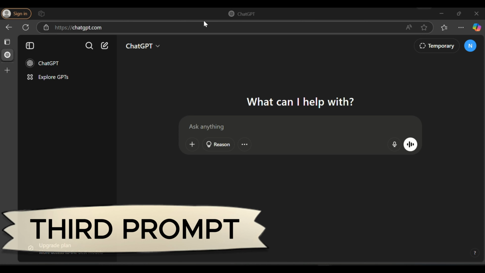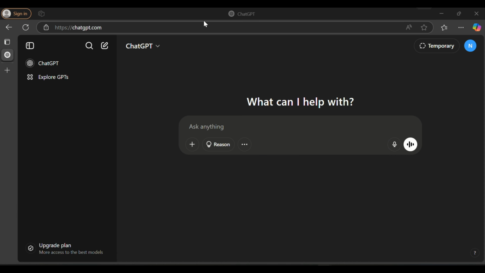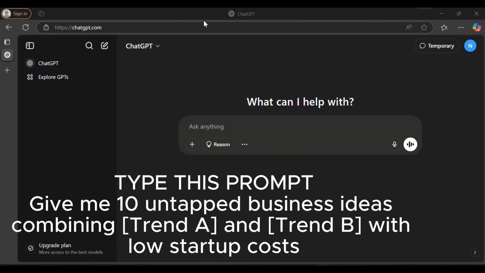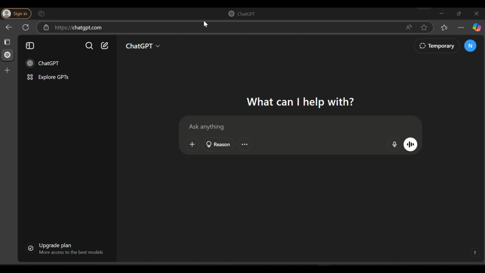Now last one, but not least one. If you want to spark real entrepreneurial ideas, this prompt will definitely help you. Click on the message box and type: Give me 10 untapped business ideas combining Trend A and Trend B with low startup costs. You can give any trends you like.